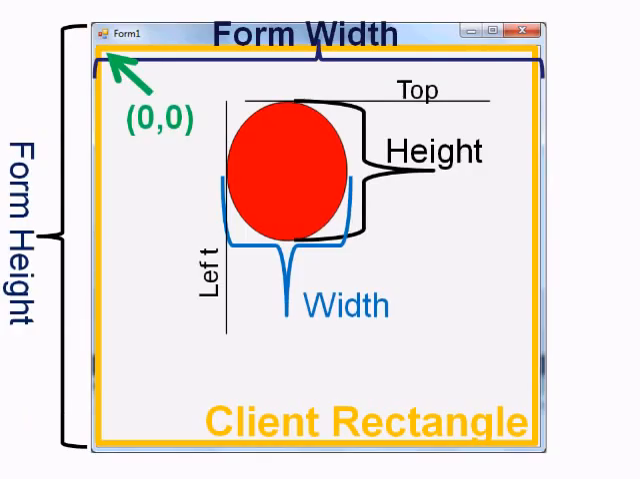To better understand how to animate the bouncing ball around the window, here are some of the properties of the window, client rectangle, and object, in this case the ball. Of course, we have the form height, which includes the very top of the form all the way down to the very bottom. Within the form height includes the borders and the title bar.